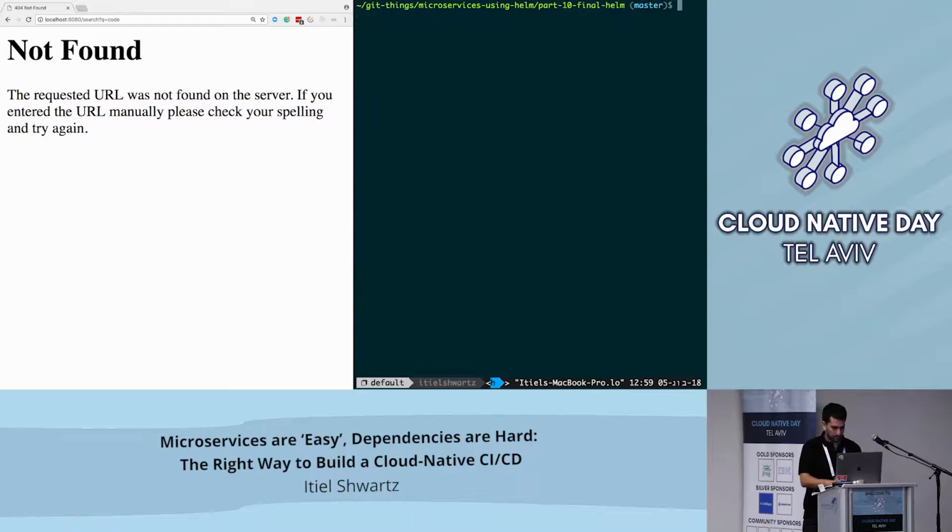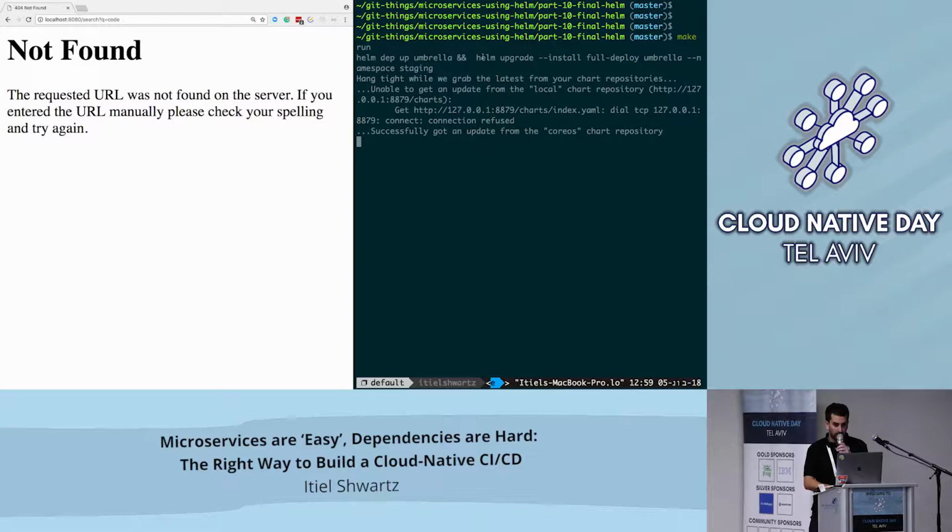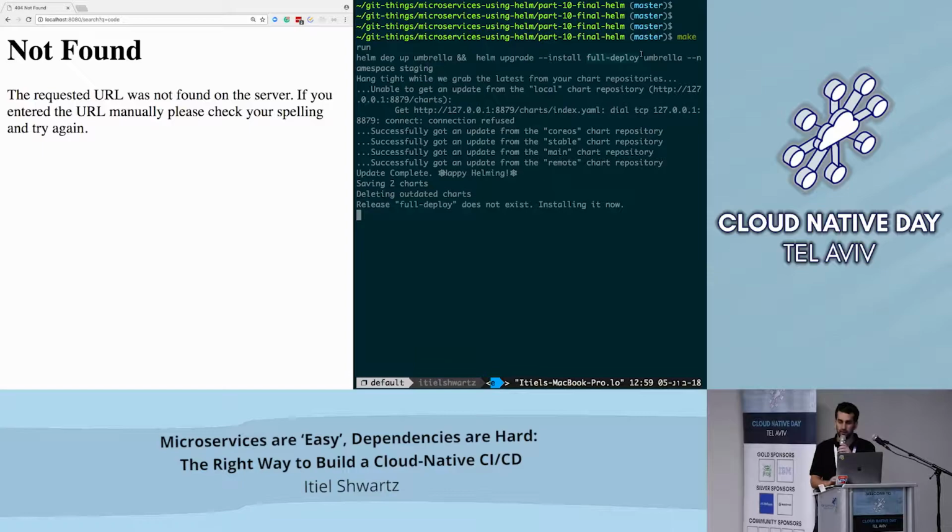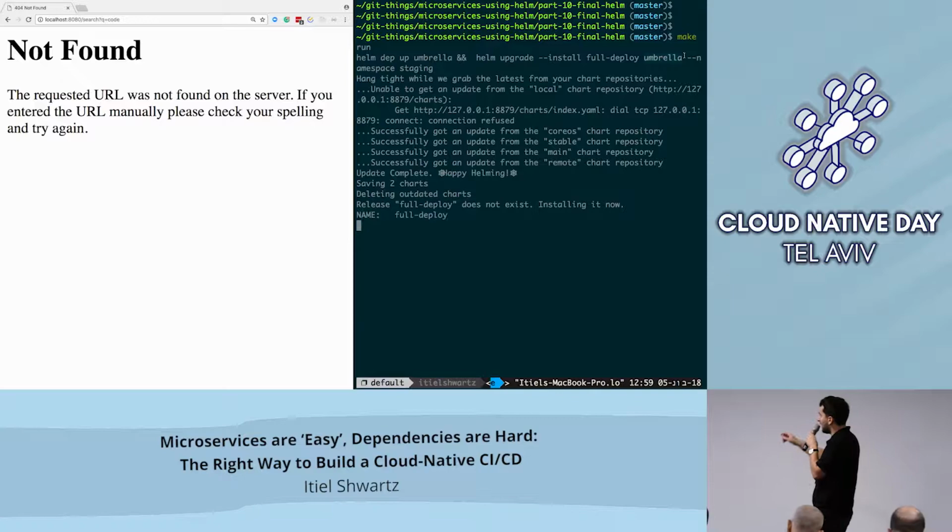So again, I'm doing a Helm upgrade. I'm saying install the deployment named full deploy, which is in the directory umbrella. And actually I cheated a little because I added another feature Helm has to offer to this line, and I added the --namespace.